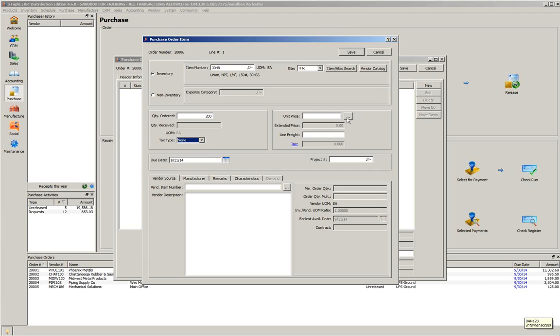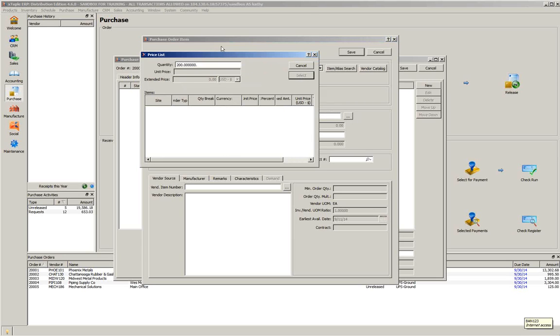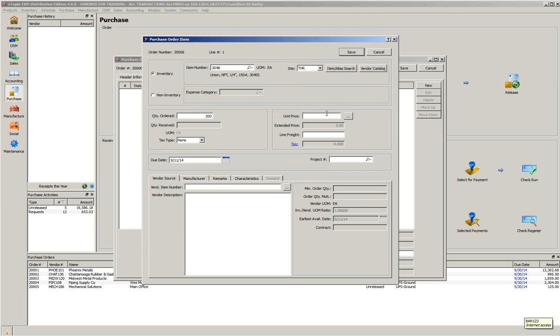And then the unit price, if you click on this ellipse button, this is where you'll see your price list. So for this particular item, there are no price lists established, but we'll go in later on and we'll talk about how to set up your price lists. So if there was, you would see them listed here. So we'll put in a unit price of $10.